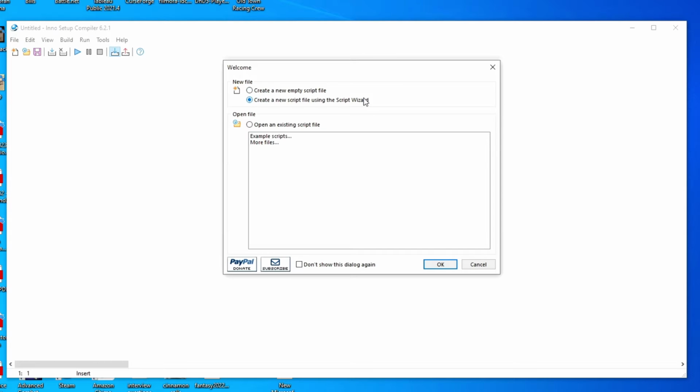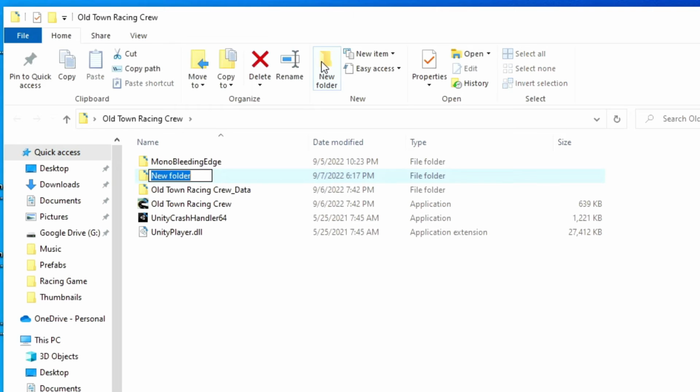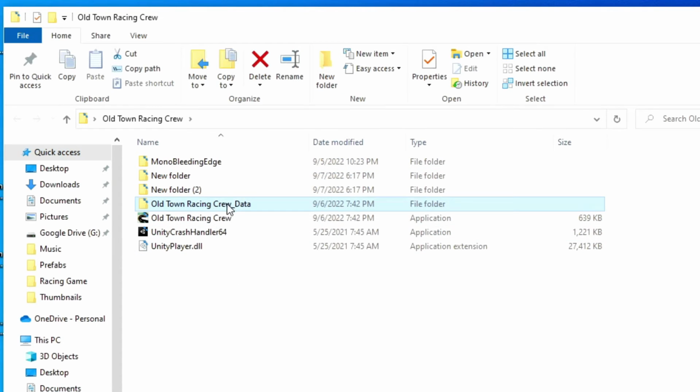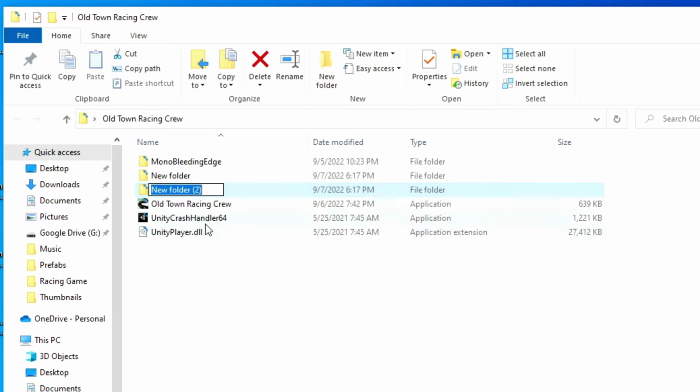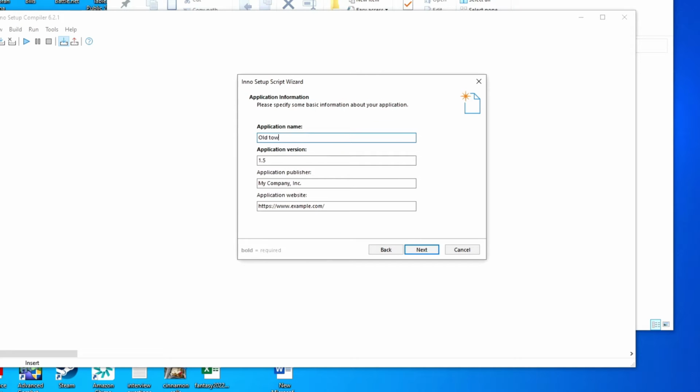When it opens, we need to create a new script using the wizard. However, before we upload our game files, we need to modify the folder structure. Create two new folders within your game's build folder, copy the name of the data folder for your game like this, then drag it into a new folder, and rename the new folder to the exact name of the data folder, and then do the same for your other folders. Now we can create the installer.